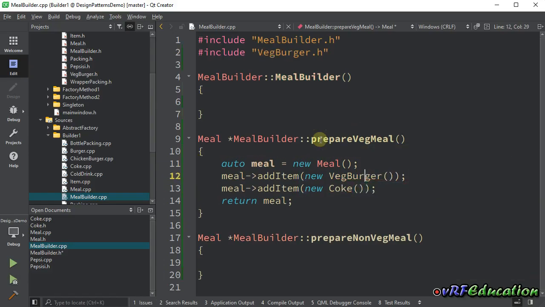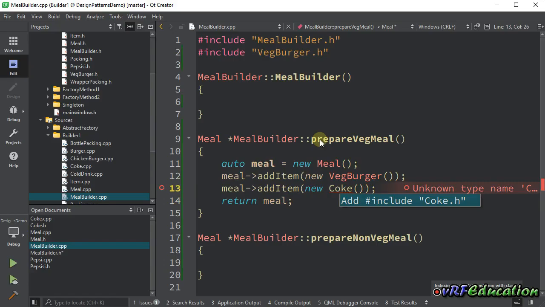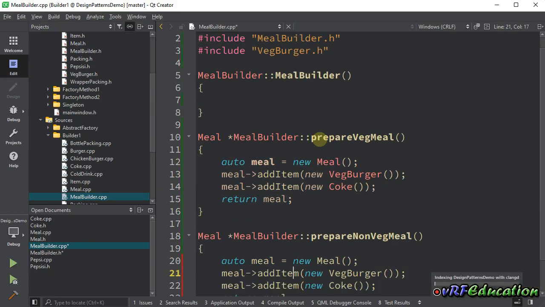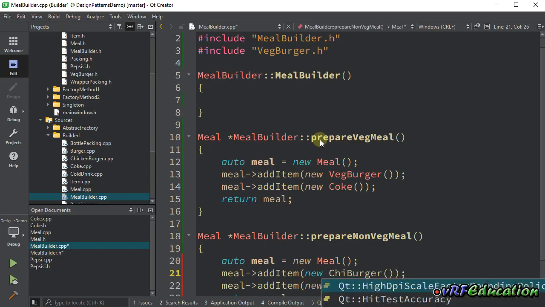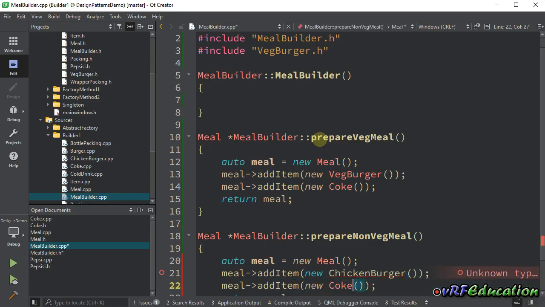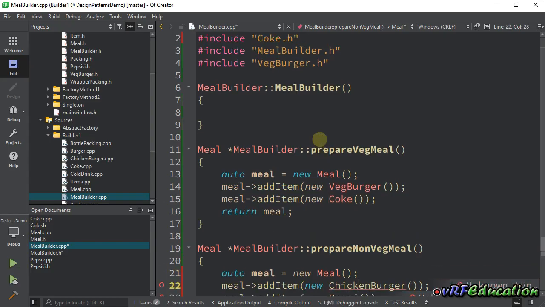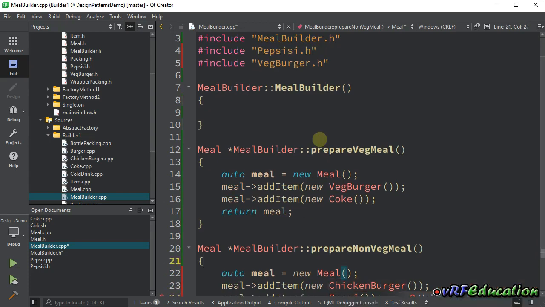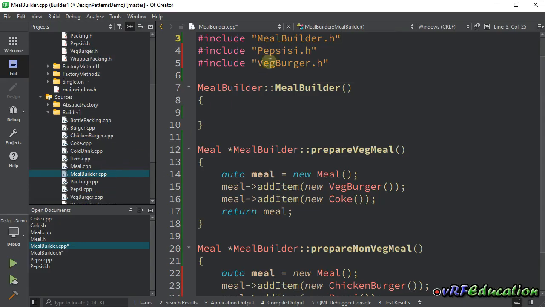And also we need to add the header files, and also for this one. And let's copy these four lines and paste them here. This time I'm going to add chicken burger, and change it with Pepsi. So also let's add header files for these classes. The name is a little bit strange.